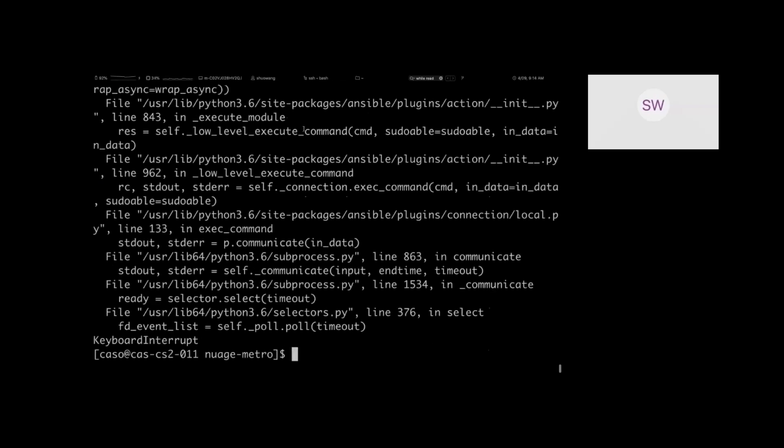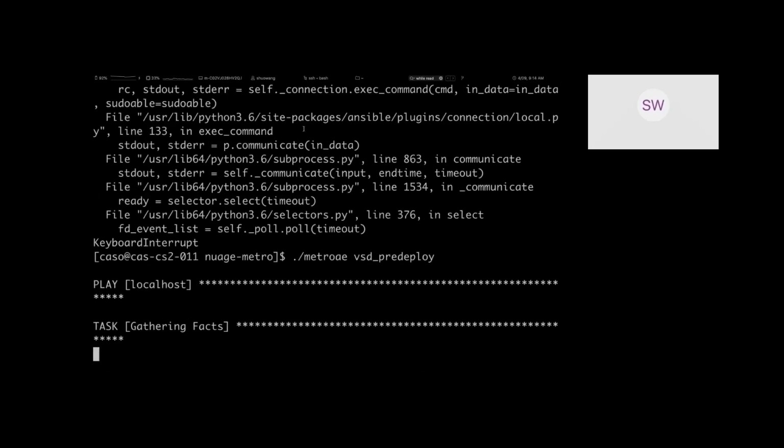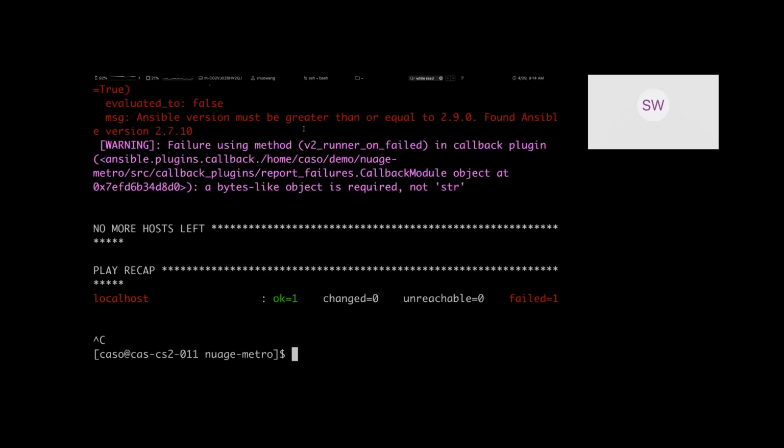The command line is also backward compatible with the old command line. We can do something like MetroAE VSD pre-deploy. It's just like the previous command. It will run the same playbook as the previous command. Today, Metro is so easy to use.